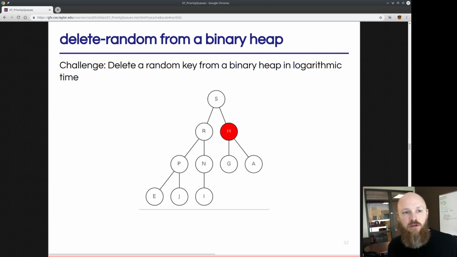Here's a fun little challenge to think about. How would you delete not the maximum entry in the max priority queue, but some arbitrary random key that's in the heap, and do this in logarithmic time? So, a fun little problem to try to think about how you would do that.